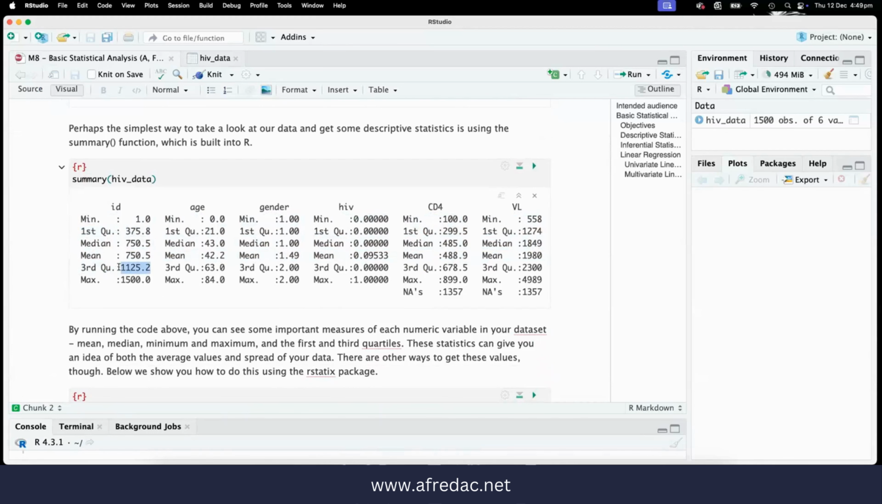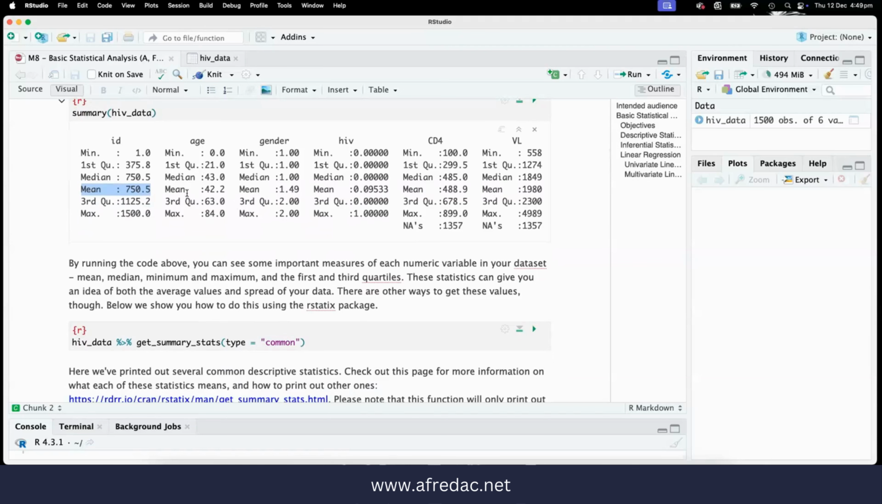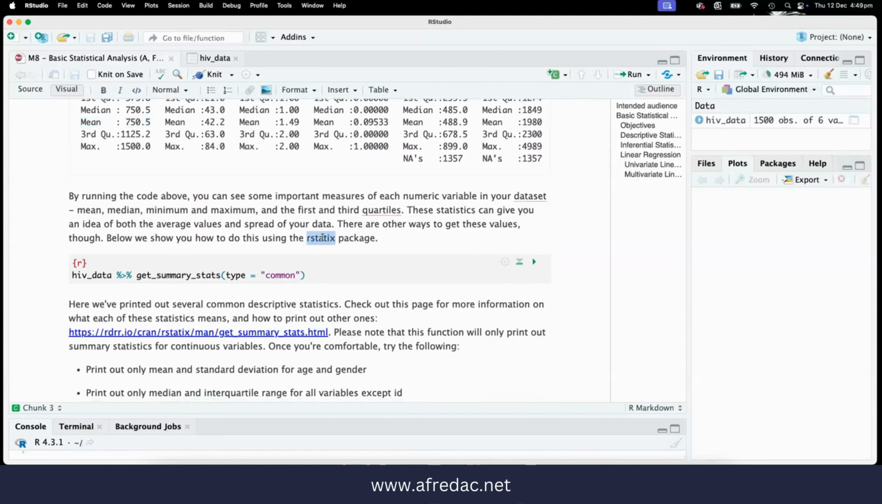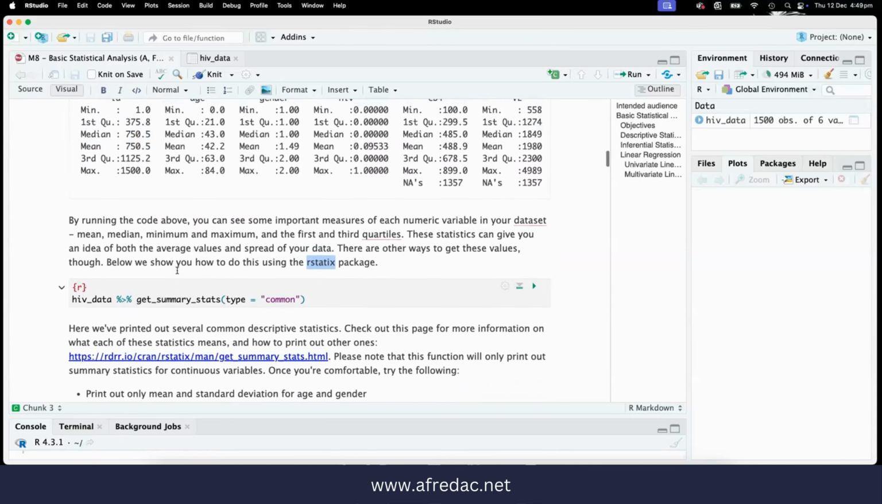These are all summary statistics, and it's quite useful just to see this right off the bat with our data. It's a very simple way of printing out some statistics. We can see some important measures of each numeric variable using this. However, there are other ways you can get these values. For example, this rstatix package allows us to print out similar values as well, but the way you do it looks a little bit different.